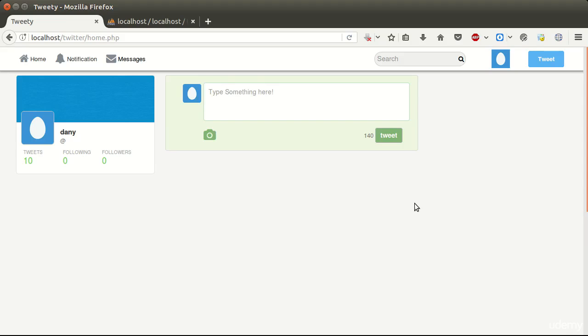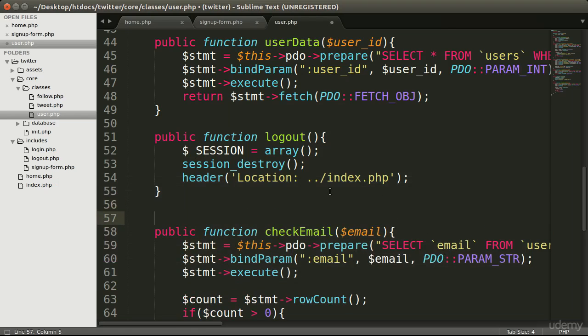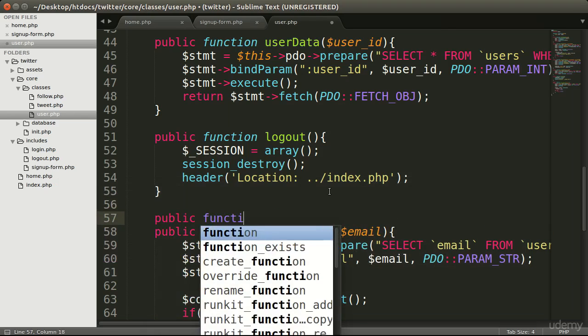Hello and welcome back. In this lecture, we'll create a method to insert a new record into our database. So whenever we want to insert a new record into our database, we will simply call our create method to insert a new record. So let's create the method. Go to your users class and below the logout method create a new public function.